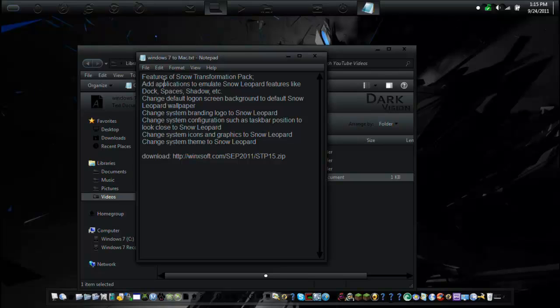Some key information is, so here's some features: adds applications to emulate Snow Leopard features like dock, so like this, spaces, shadow, etc. Changes the default login screen background to the default Snow Leopard background. Changes the system branding logo to Snow Leopard. Changes the system configuration, such as the taskbar position, and to look like Snow Leopard. And changes the system icons and graphics to Snow Leopard. And then obviously changes the theme. Now without any further wait, let's get started.